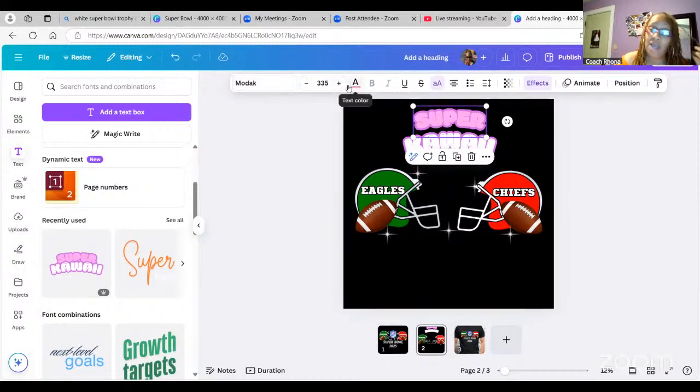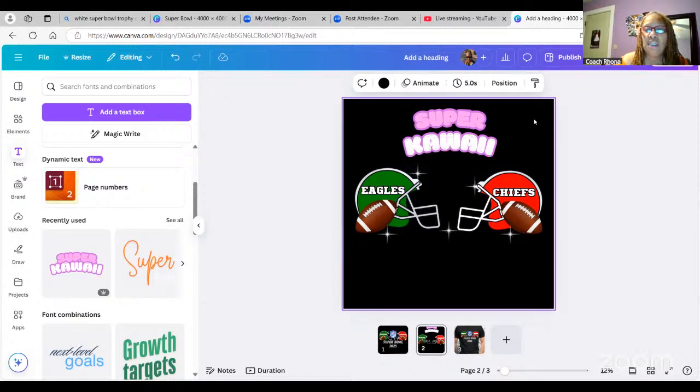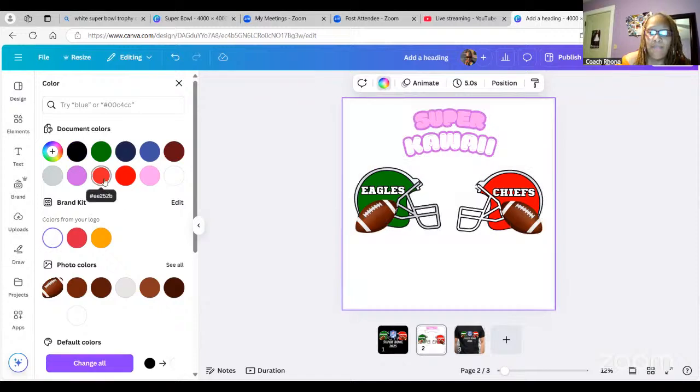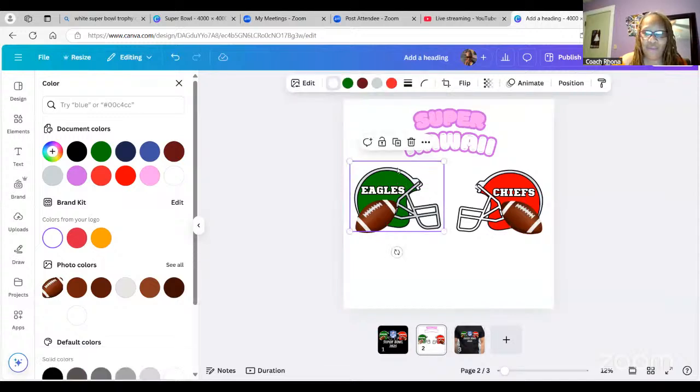And the first thing I'm going to do, let me change my background first. So this is going to be on a white shirt. So I'm going to click on my background where it says background color. I'm going to do white. All right. So what I need to do is I need to change my image around.